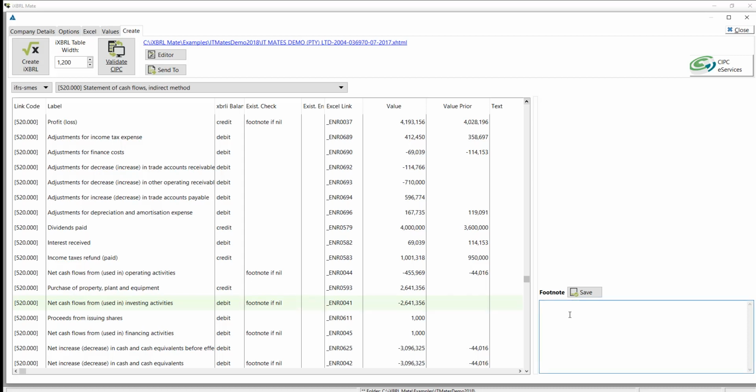So we need to put in a footnote. And we can just say not applicable or no investing activities. It's almost like we're just confirming. Click on save. So we're confirming that that figure really is 0.